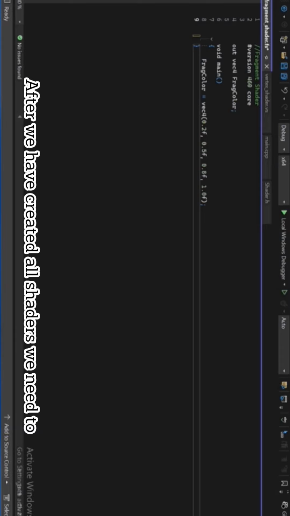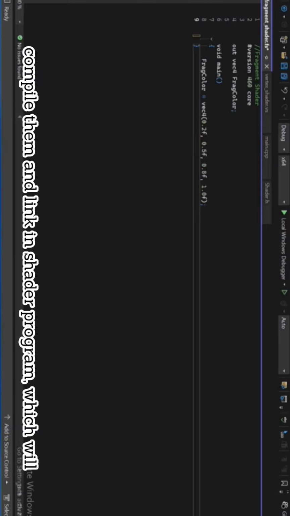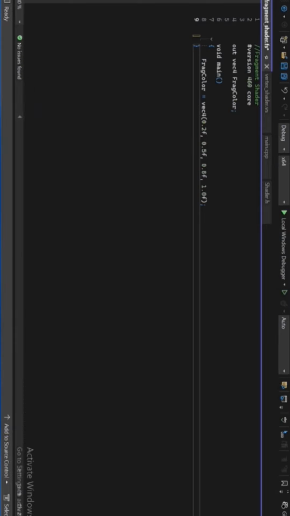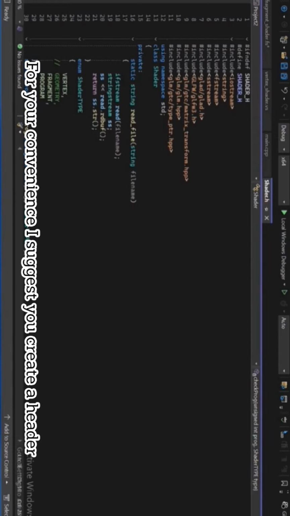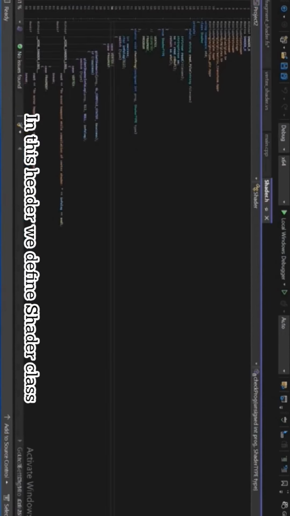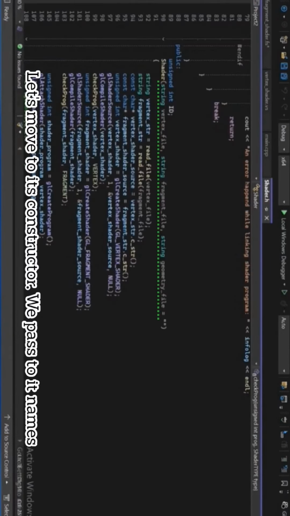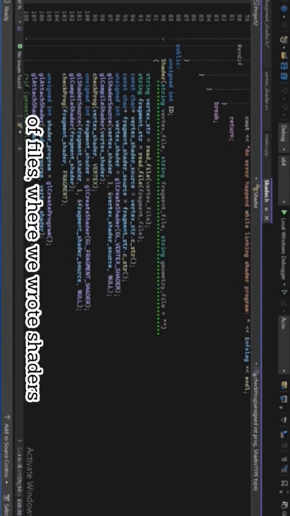After we have created all shaders, we need to compile them and link them in a shader program, which will then be executed on the GPU. For your convenience, I suggest you create a header. In this header we define the shader class. Let's move to its constructor. We pass to it the names of the files where we wrote the shaders.